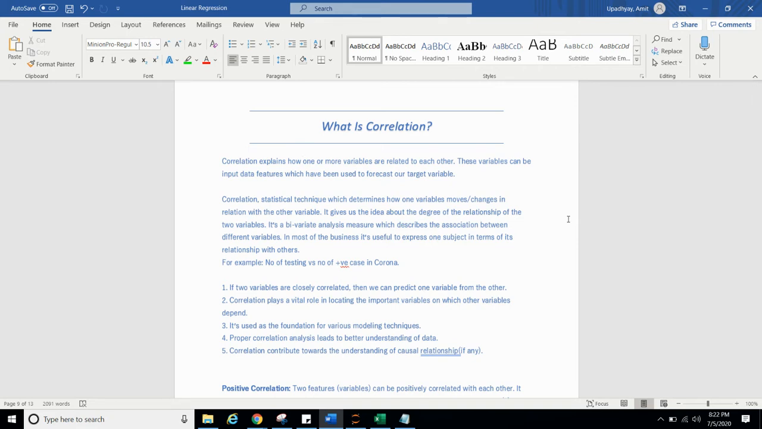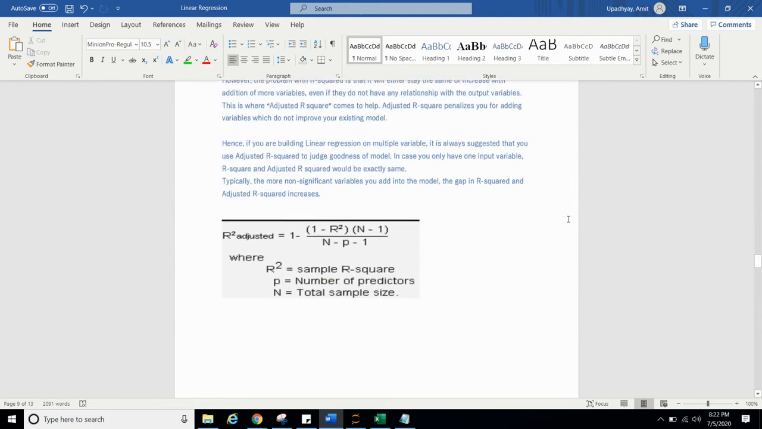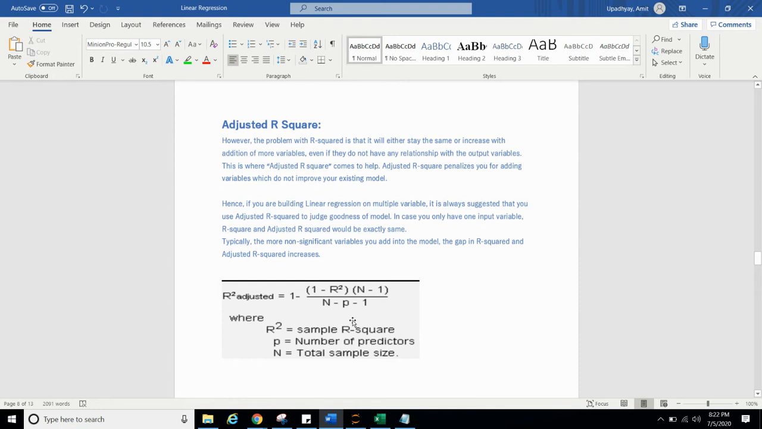Today we will discuss what is correlation. In the last video on linear regression, we have seen adjusted R square. If you add any irrelevant feature, the R square value may remain the same or increase. But with adjusted R square, if you add an irrelevant feature, the adjusted R square value will decrease. If you are adding a related, or significant, feature, then the adjusted R square value will increase.